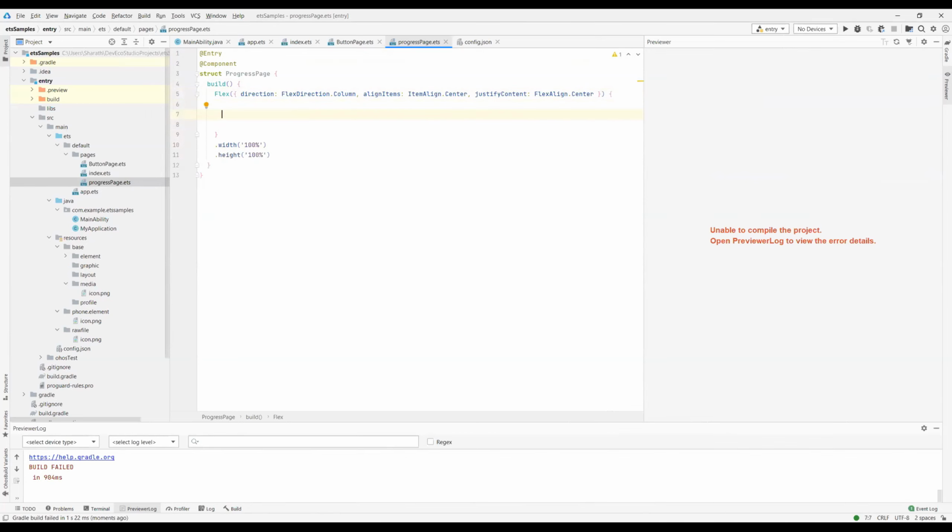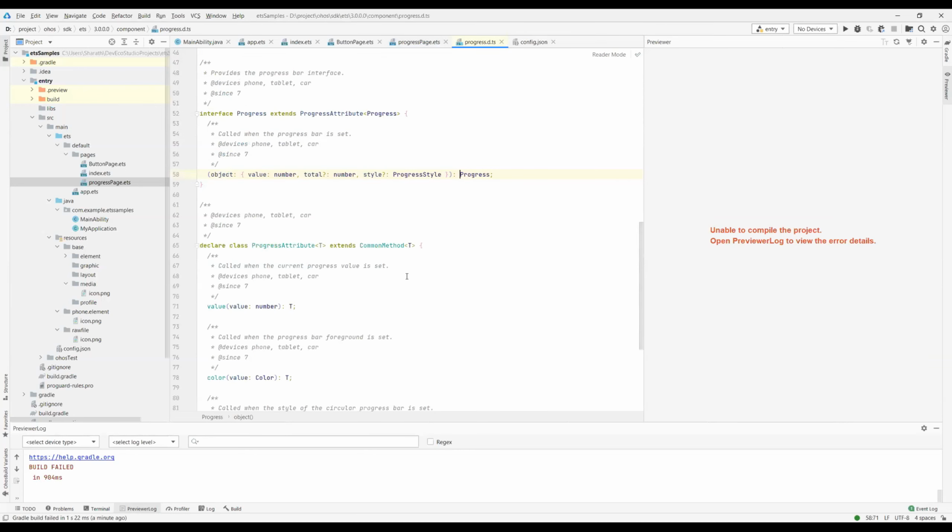Last time we saw, let us make progress, also a basic one first. Progress: what do we do? We directly go and understand what we need to do in this. So we have a value, which can be a number, the total progress, which is also a type of number, and the progress type. So all three things we can give in progress.